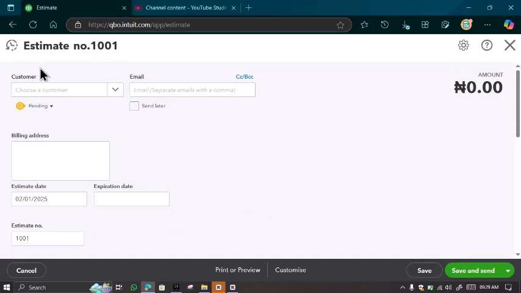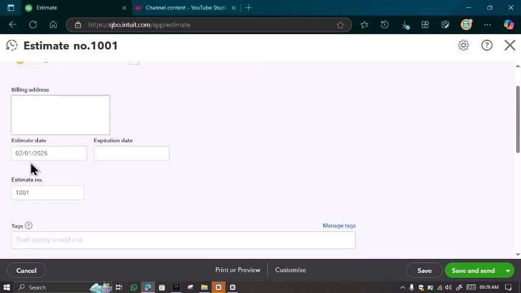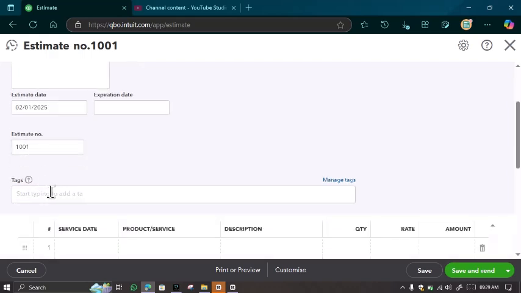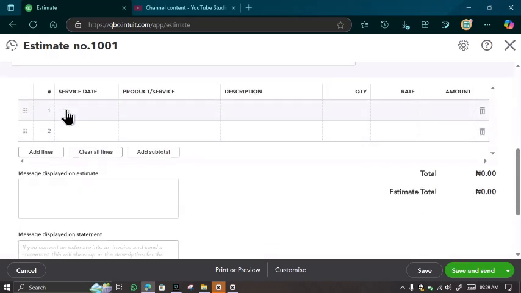So the customer name is put here, then the email address. You can decide to send later, or you can decide to keep it pending. The billing address is to be filled in here, then the estimate date, expiration date, estimate number, tag, and then the service date here. Fill in the description of each product or service, everything.